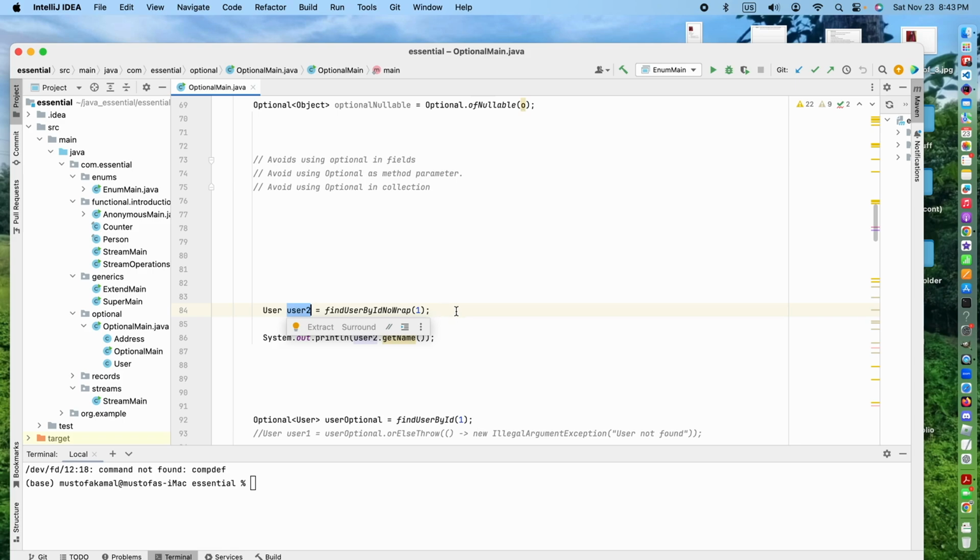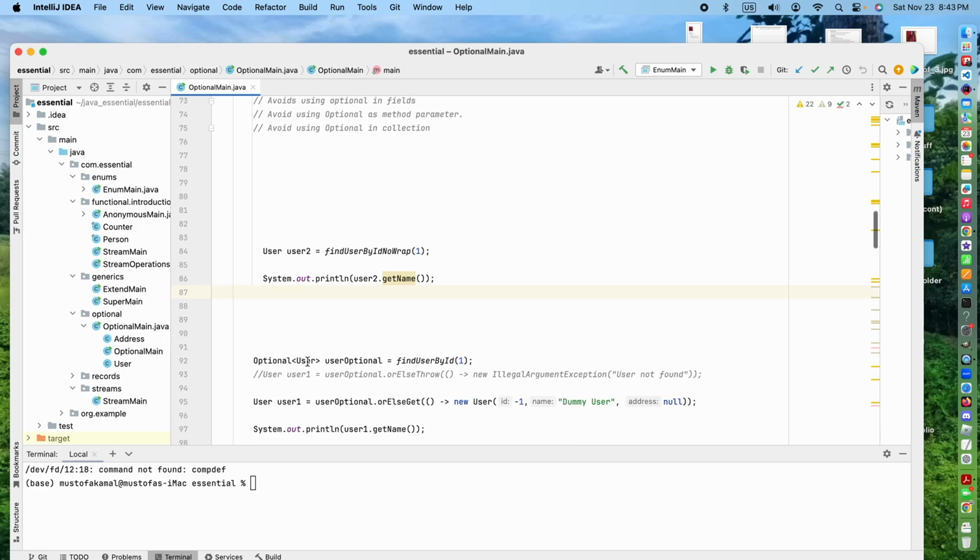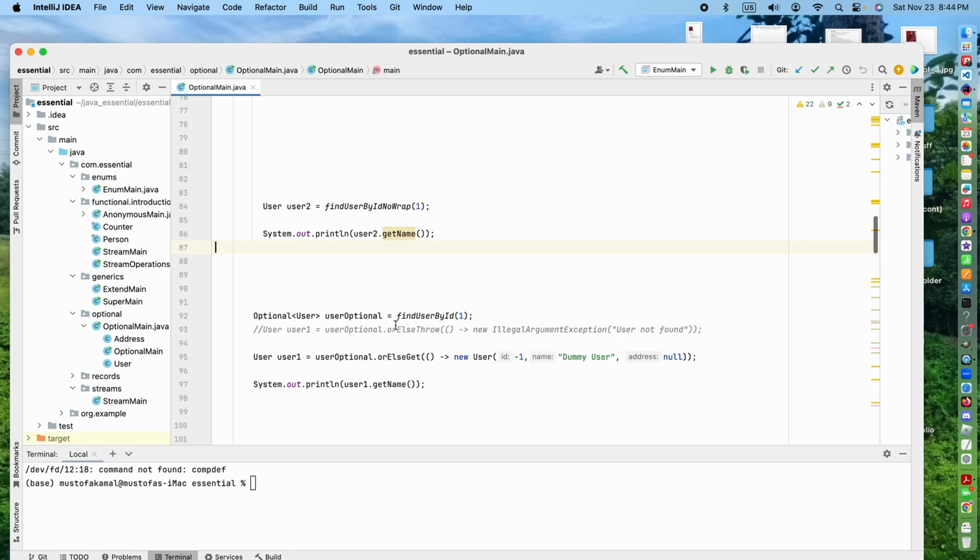For example, I don't check if user2 is not null, and then I do getName. If you forget to check, it directly tries to access the method, and if user2 turns out to be null, then it will be a null pointer exception. So this is for helping the developer. Instead of doing this, we have an Optional wrapper class, kind of. And then we have to handle it, because it might be null.